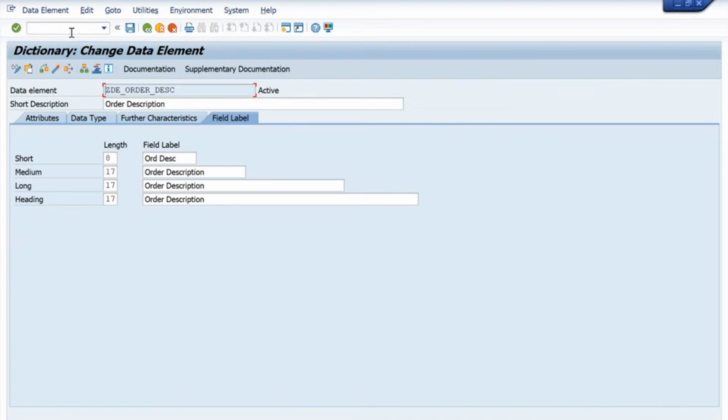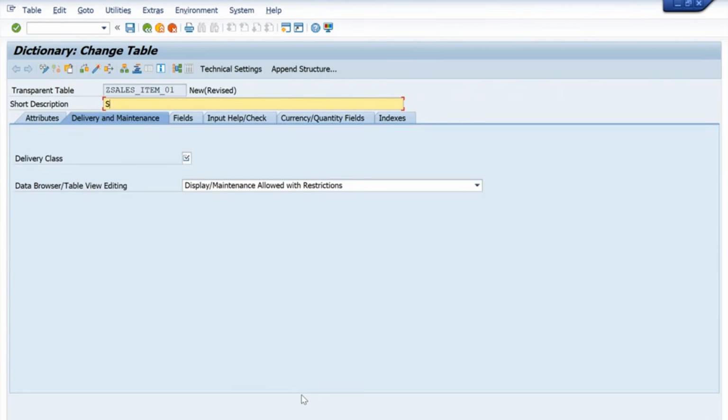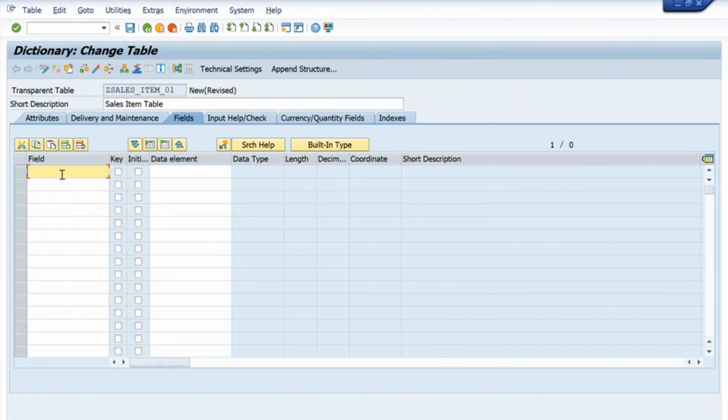So let's get back to our SE11 and I'll select the database table, and instead of header, I'm naming it sales item table. Create sales item table. Delivery class: application table here. I will allow the maintenance of data. Then my fields. The very first field, client number, data element MANDT. By default, this will be the primary key as well.